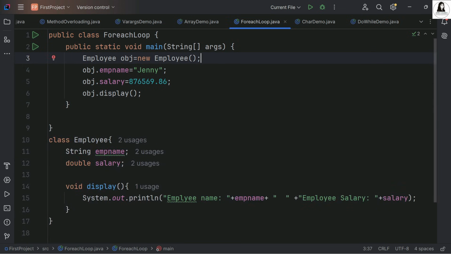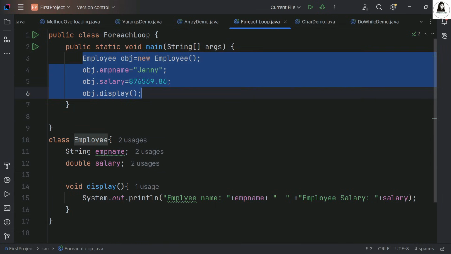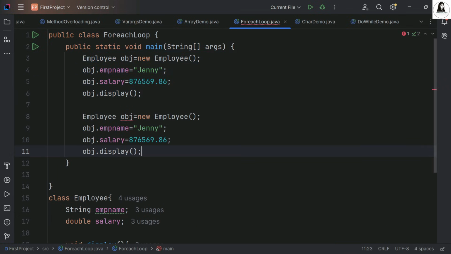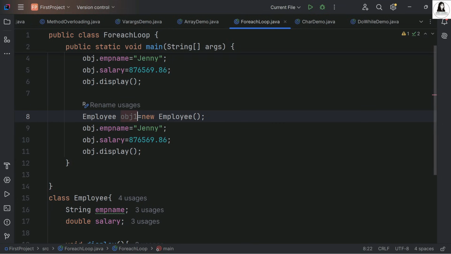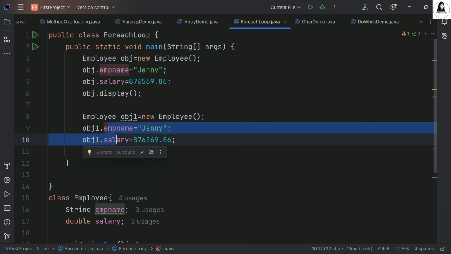You got it? Now you want to create a second employee, and you want to assign emp name and salary for the second employee. So what is one way? You just copy paste these things and create obj1 or any other object. So we have now two employees. For obj1, you can set the name and the salary, and you can change them. If you want to create 5 objects, you need to copy paste all these lines. But rather than duplicating the same code again and again, you just create an array.